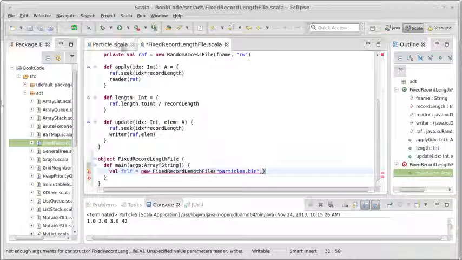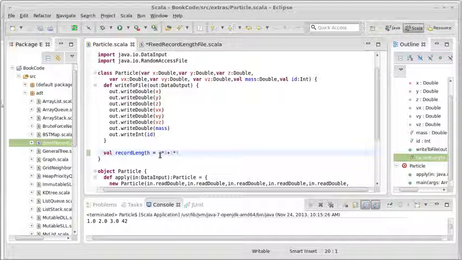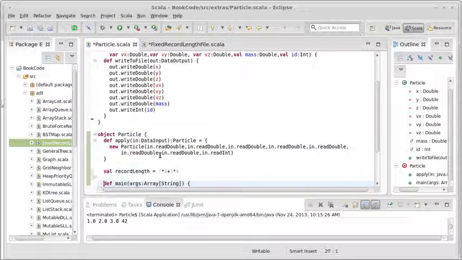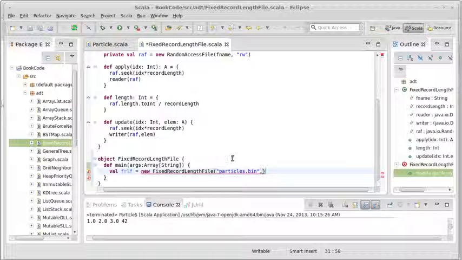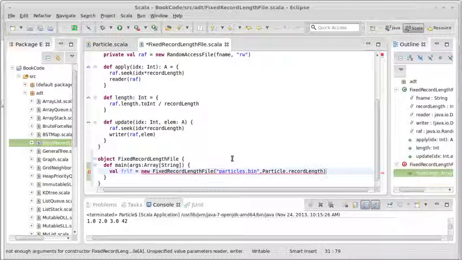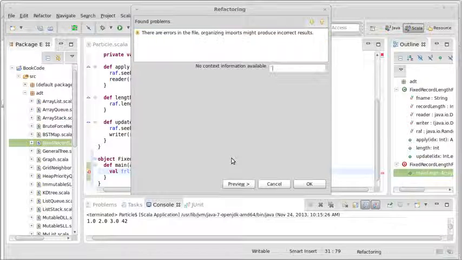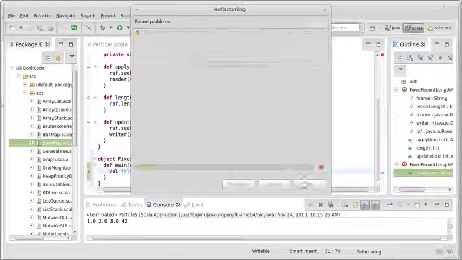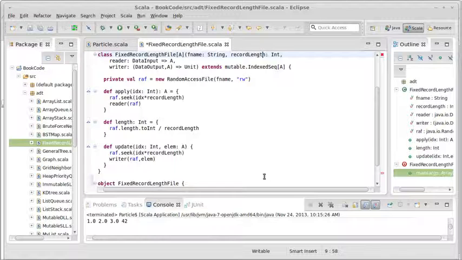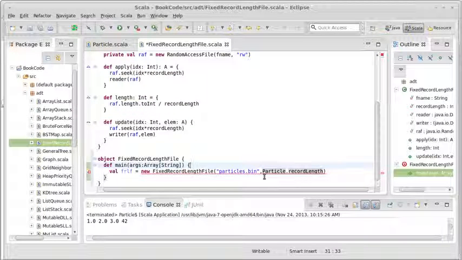Well, our record length was stored, actually I should make this so it's not inside of the particle, it's inside of the companion object so that I can get hold of it. Particle dot record length, we will have to import this. It's under extras, except I'm going to want to use that more, and in fact we're going to need it right here because this needs a type.